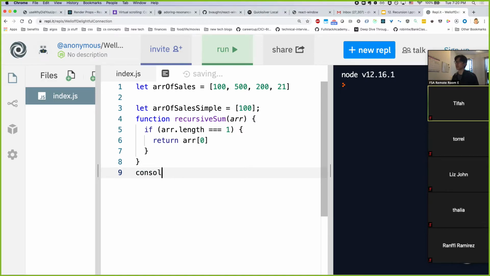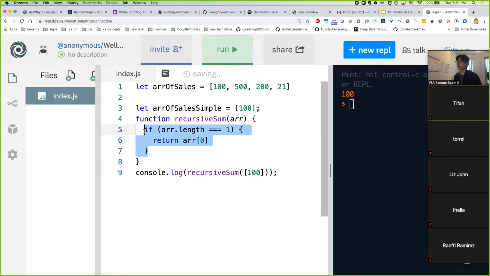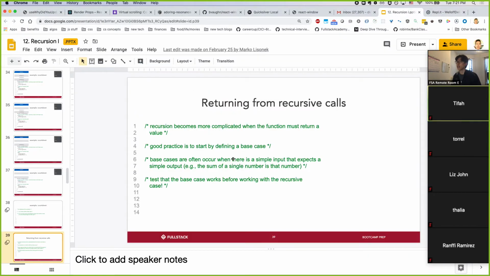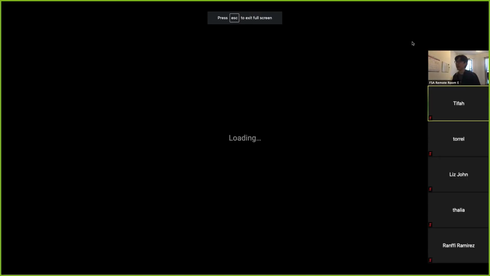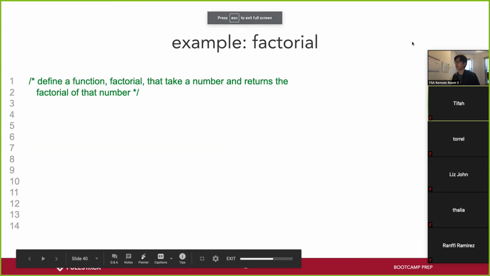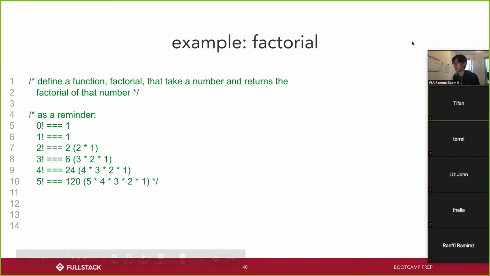just test that out. So console log recursiveSum, and it's not really recursive right now, but you'll find that this is a big step to solving the problem: just solving the simplest version of that problem. Once you have that solution, the next step is just a little bit of a reach away. So just test that it works on the simplest inputs and outputs. And then, now we'll go through an actual example.